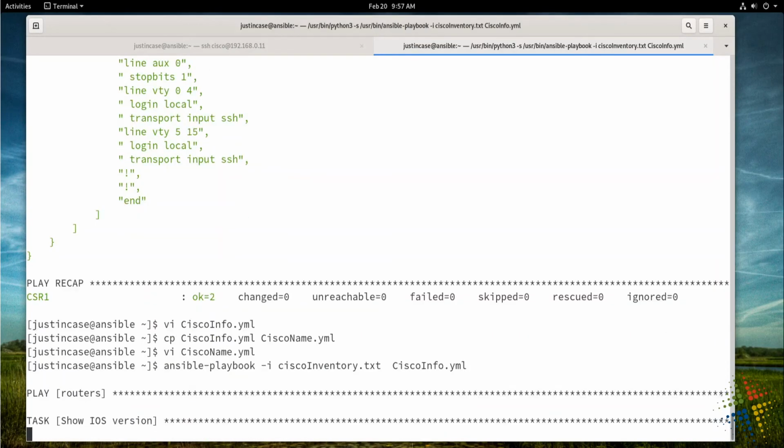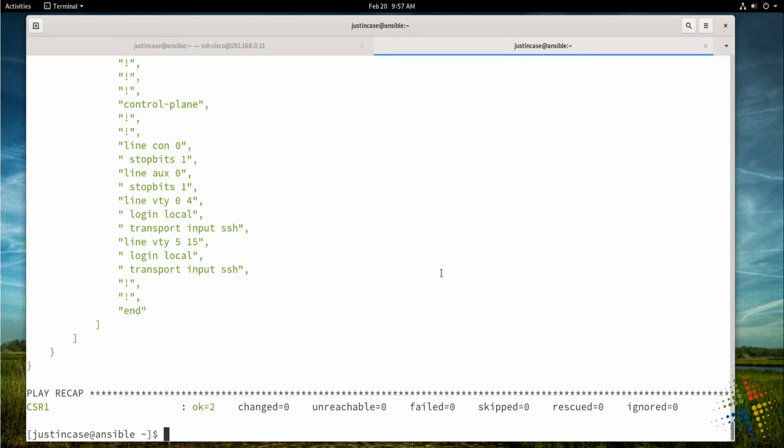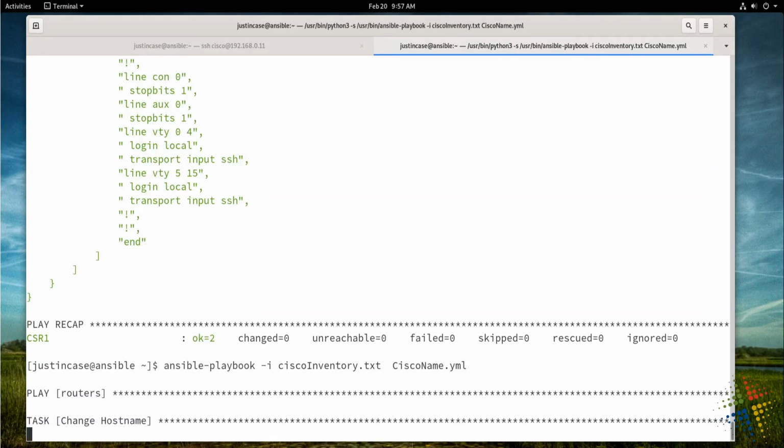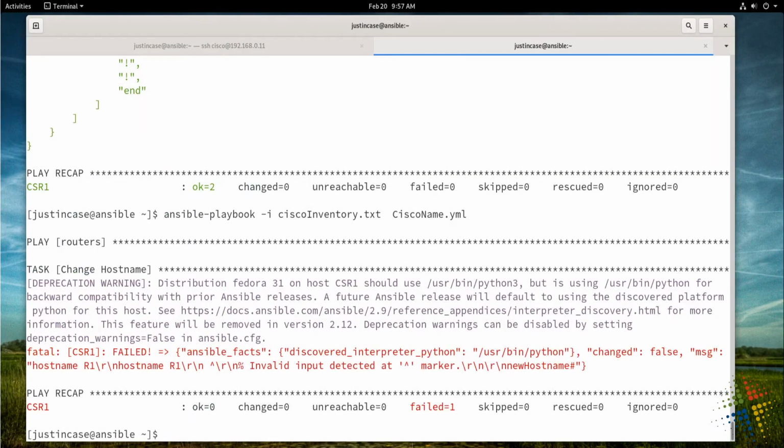And we will see that this will actually fail. I did not give it the new file. Excuse me. Didn't give it the new playbook file. Now it should fail. There we go. So it's telling me, hey, something failed. I tried to run hostname R1 and then hit enter after that. But something happened. Somewhere along the lines, it failed.